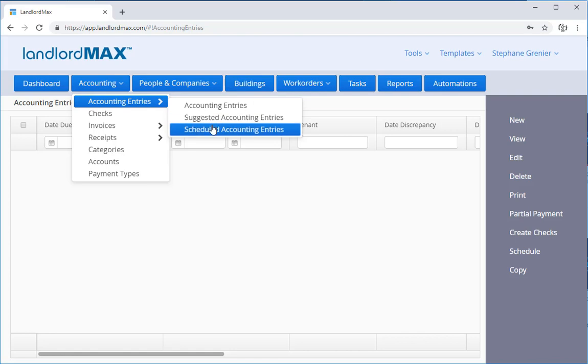After that, we have two other sections called suggested and scheduled. And scheduled is where you define when a transaction will be recurring. So for example, you'll say, I want a monthly rent starting on the 1st of January. And so that's where you would create that. And then every month on the 1st, the software will create a suggested accounting entry for you to approve and agree that yes, this is what I want, and accept it.